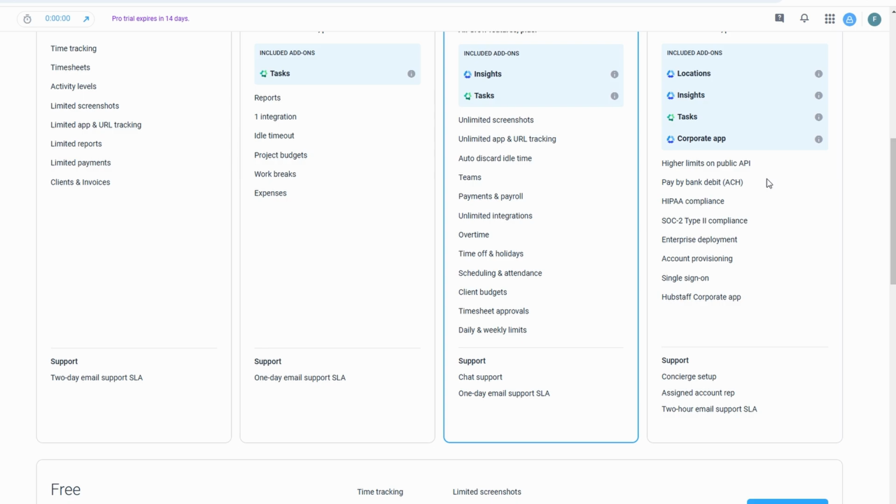To start, you can opt for the free plan if you're just exploring Hubstaff or working on a single project. Later, as your needs grow, upgrading to a more advanced plan is quick and easy. Once you've chosen your plan, confirm your selection, and you're ready to dive into Hubstaff's full suite of tools.